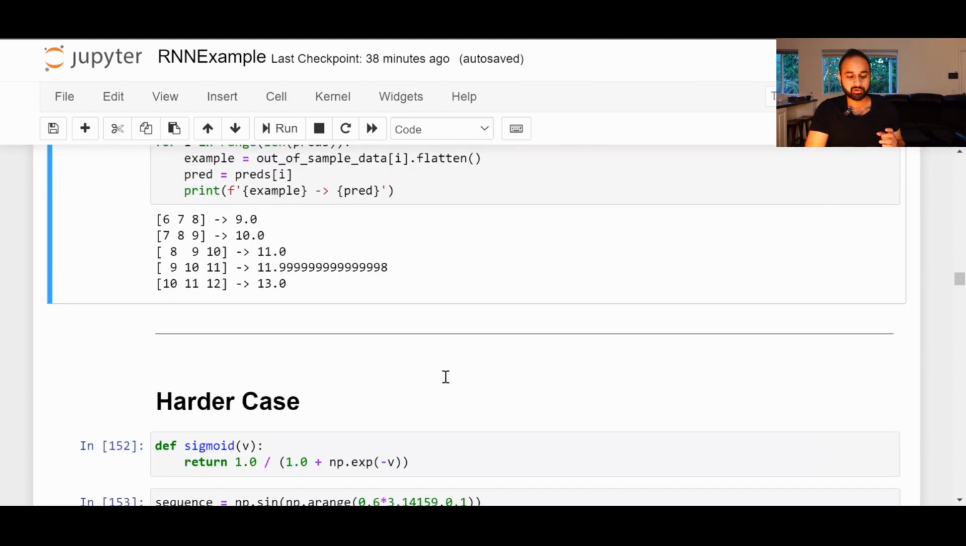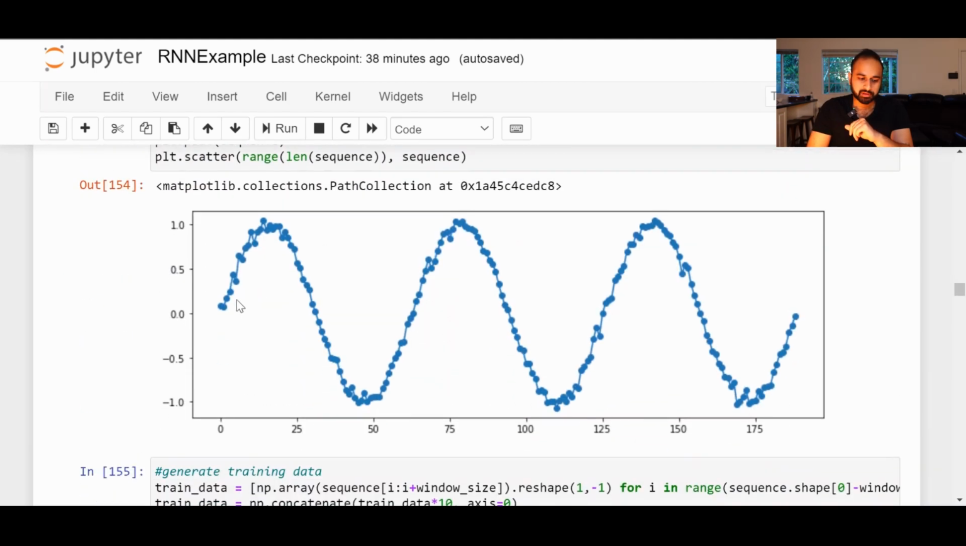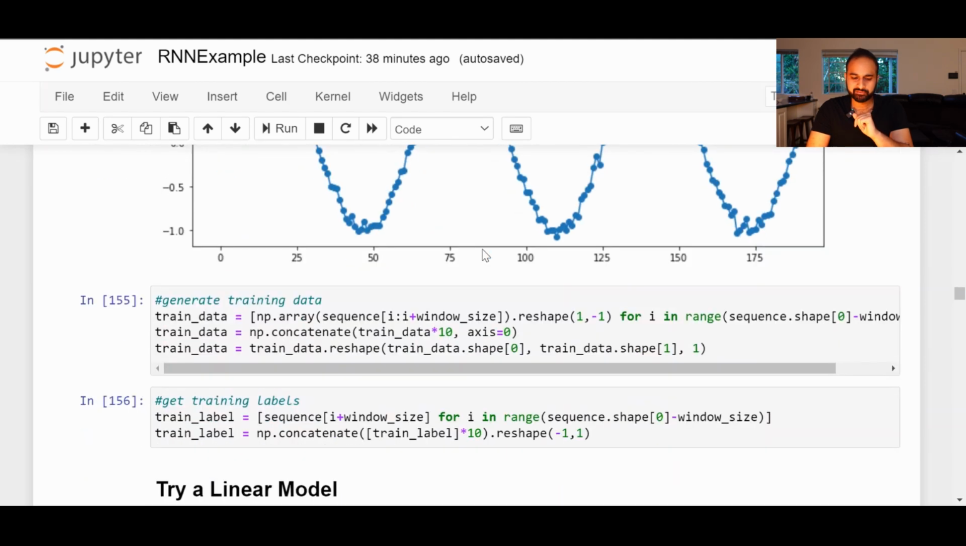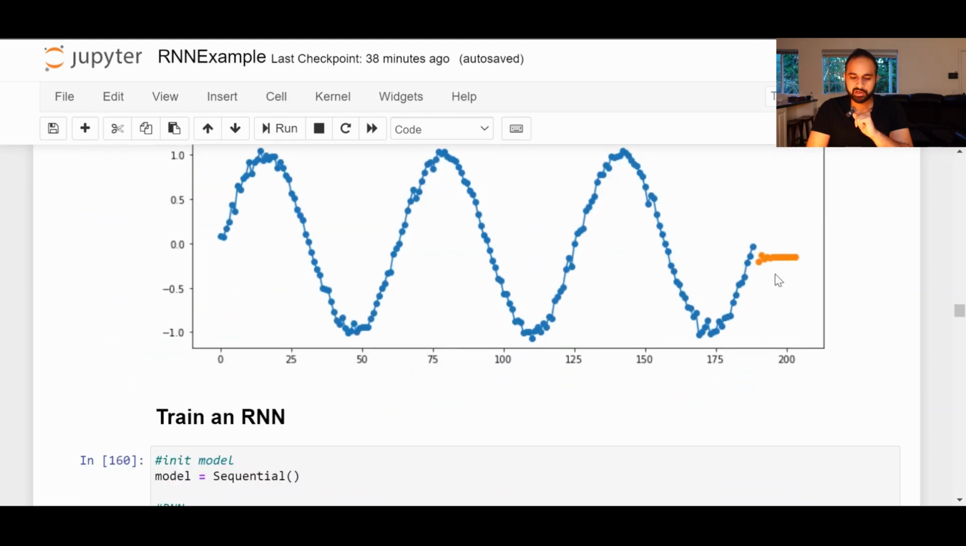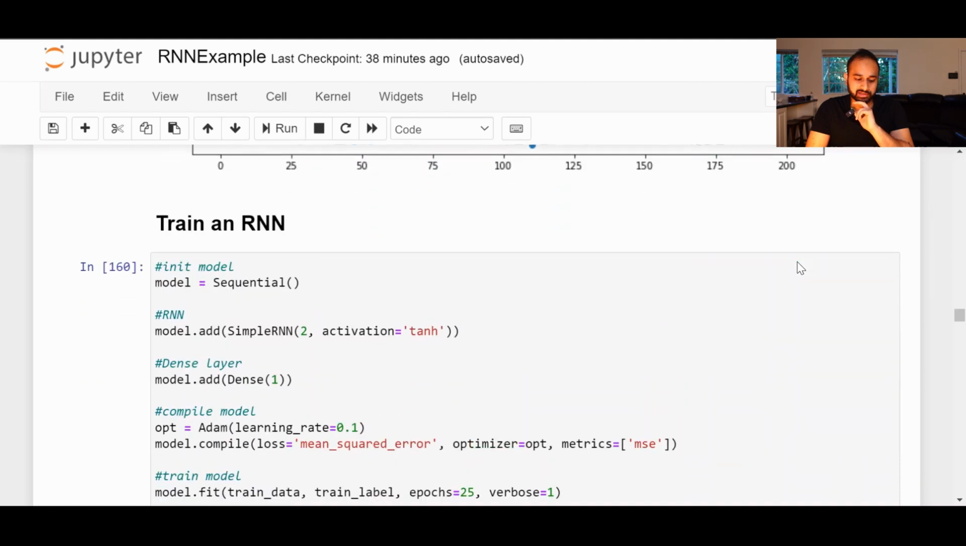So let's take it one step further and come up with a data sequence that a linear model would not be able to solve. So that sequence will be this one. This is a sinusoidal sequence with a little bit of noise added to it, and you can pretty easily see that a linear model won't be too effective here. In fact, if we try a linear model on this data, the predictions are here in orange, it pretty much just breaks down. So let's go ahead and train an RNN here.